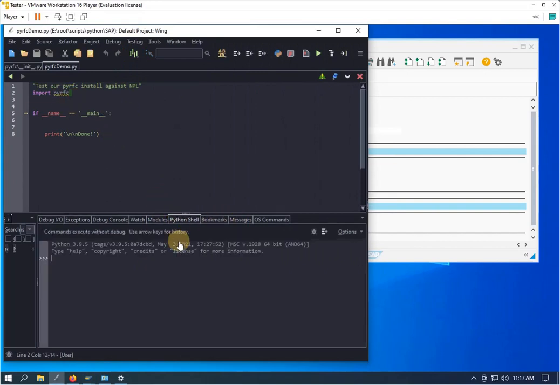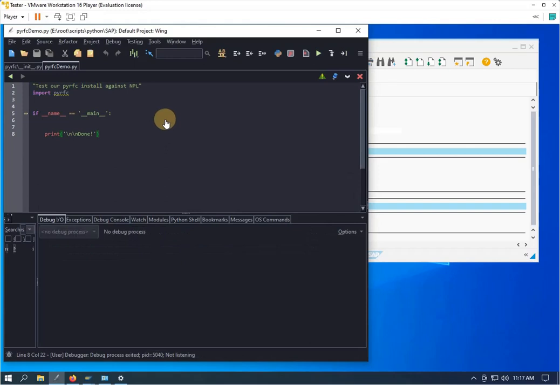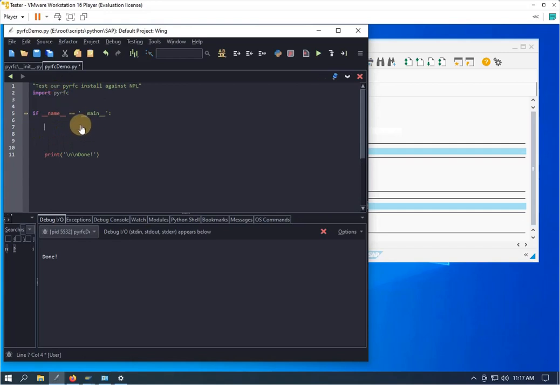Let's just go see. Python shell. Import PyRFC. Okay, that imported, so let's see if this worked this time. Sorry, it's kind of hard since we installed it and I had Wing up already. Did it do anything? Or do we have another error? No debug process. Done. Okay, it worked. So that's great, we're getting the library on there.